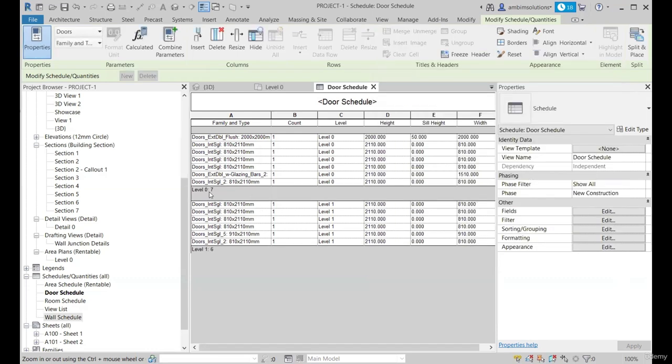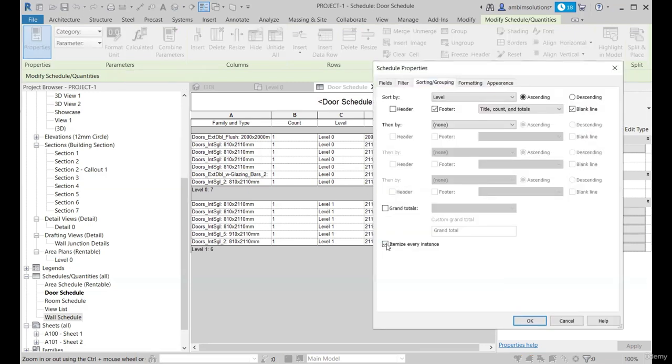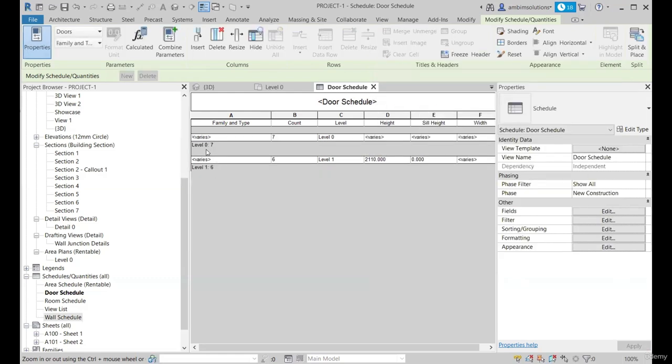Okay, so here we have the count as 7. So there are 7 doors at level 0 and 6 doors at level 1. So if you go and select itemize every instance, uncheck and okay, you can see there is a single count. As here the family and types vary, we don't have any exact identification for the family and type for all the 7 count, because the family and type varies for all the 7 doors. If it were unique, the family and type would have been correctly displayed here. But as there are different family and types for each of the 7 doors, the varies text is displayed.